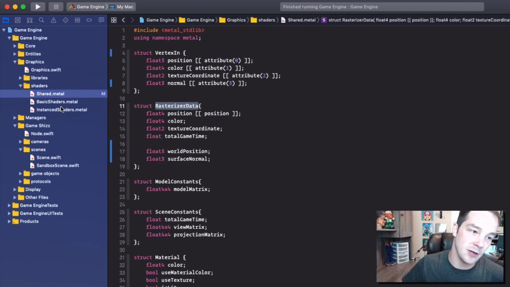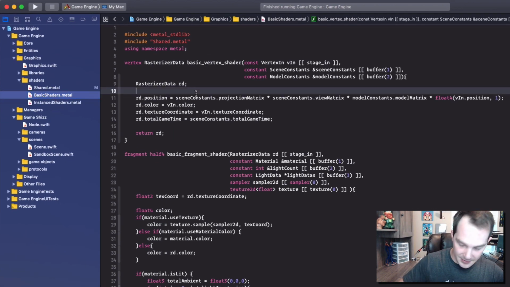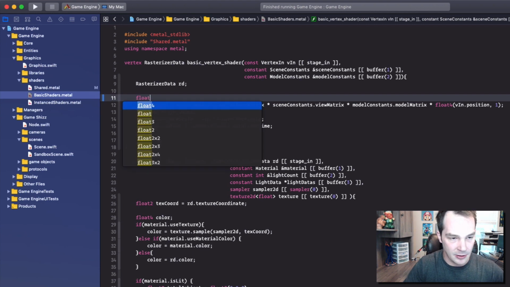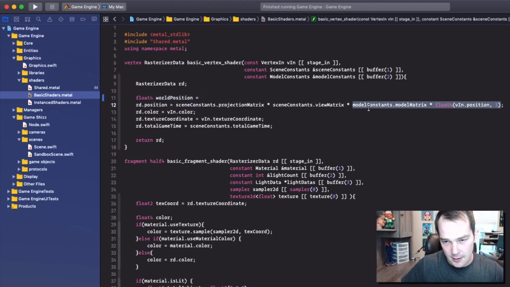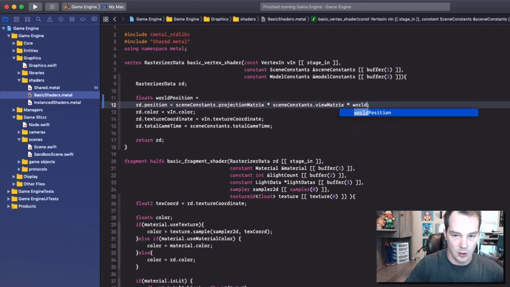Let's go do that. So if we go to BasicShaders, up at the top here in the vertex shader, I'm going to create a float4 that's going to be worldPosition. The world position is going to be, if I look over here, this calculation right here between the model matrix and position. So I'm going to cut that out and assign it to worldPosition.